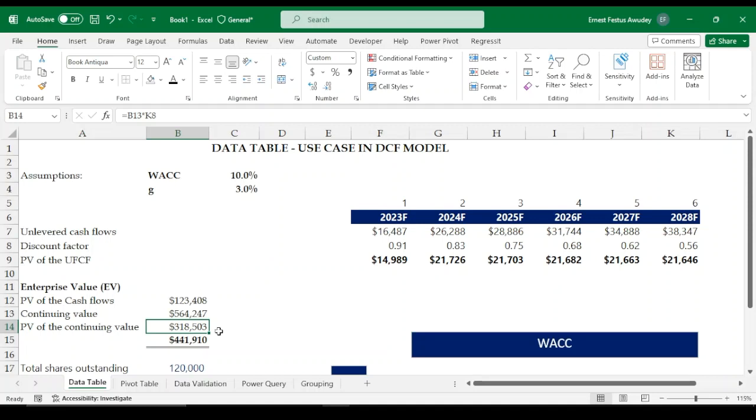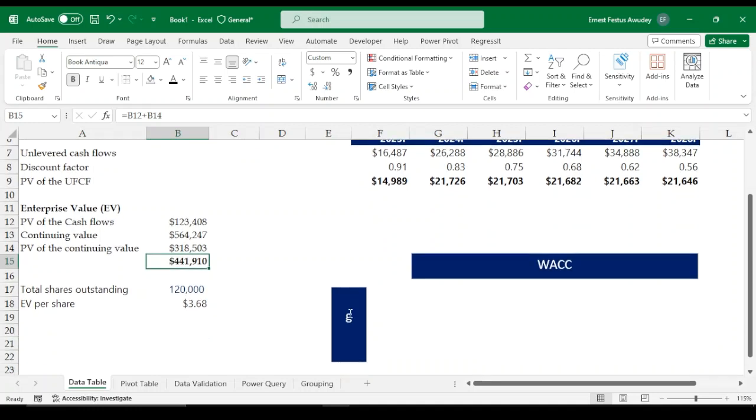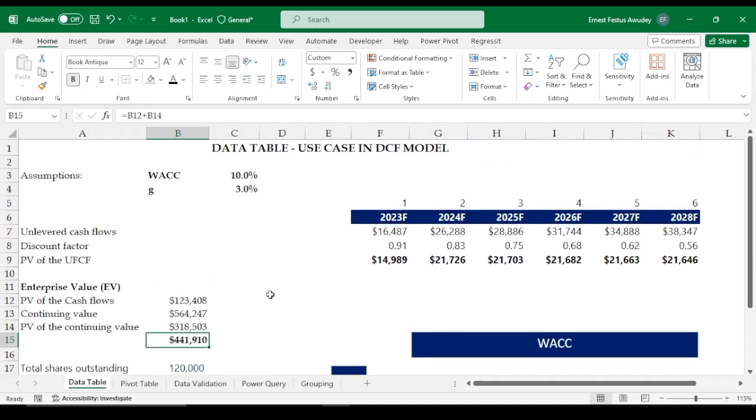Okay, and this present value plus the present value of the cash flows was used in calculating our enterprise value here, which means that at a WACC of 10% and a growth rate of 3%, our enterprise value was $441,910. All right. Now, in financial modeling, these are assumptions.